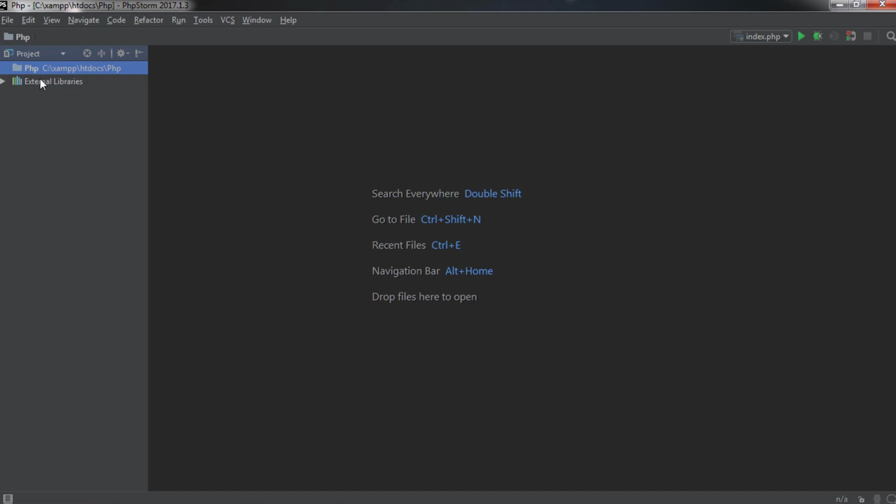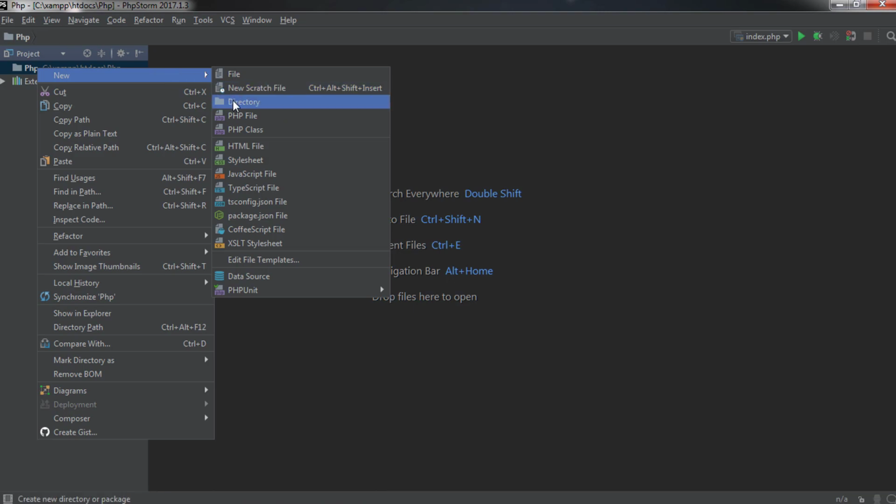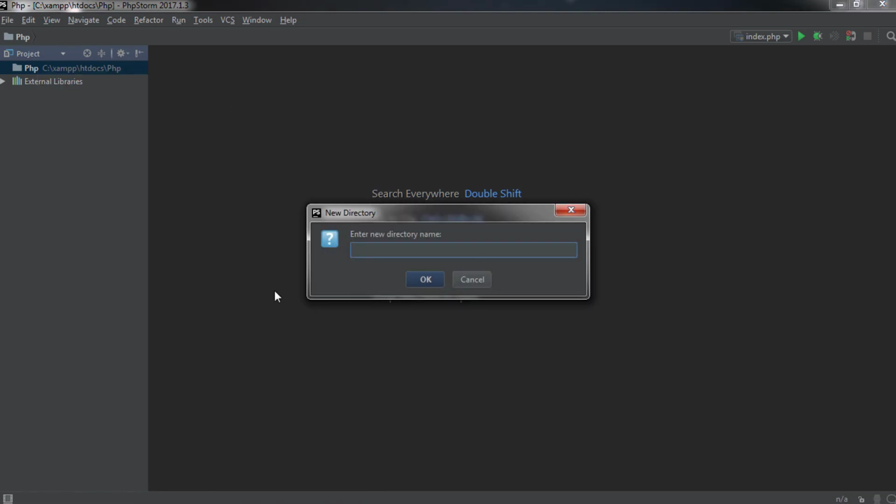So in the PHP Storm IDE, we have an empty folder here. Just right click here and select new directory and name this directory as Ajax.